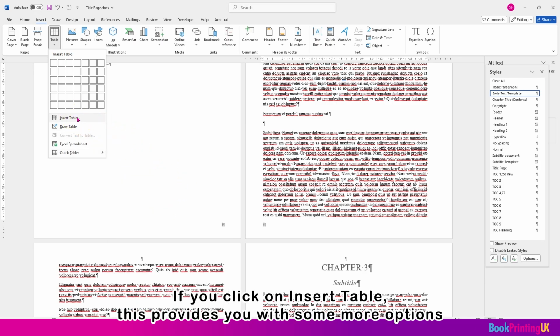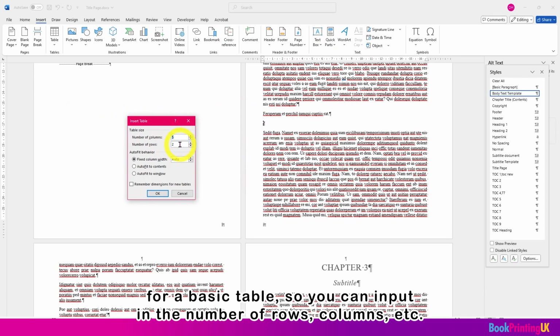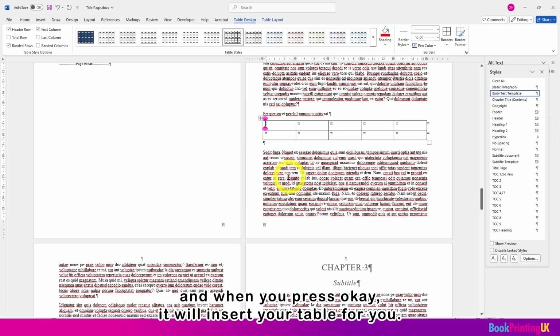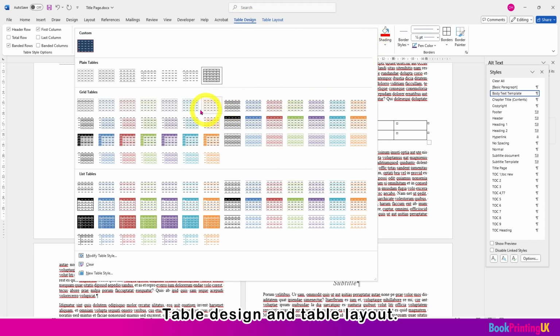If you click on Insert Table, this provides you with some more options for a basic table. So you can input the number of rows, columns, etc. And when you press OK, it will insert your table for you. On the top toolbar, you'll also have some extra options: Table Design and Table Layout.